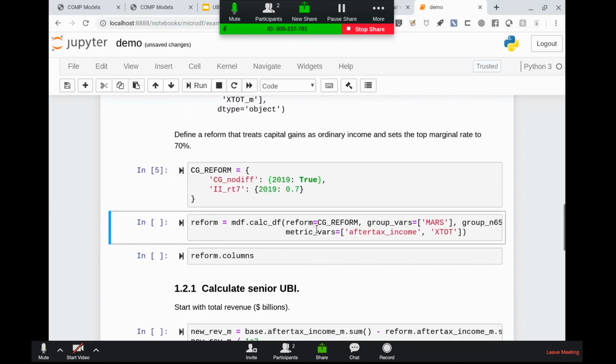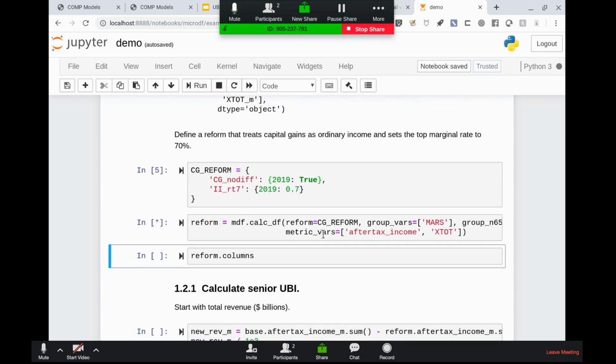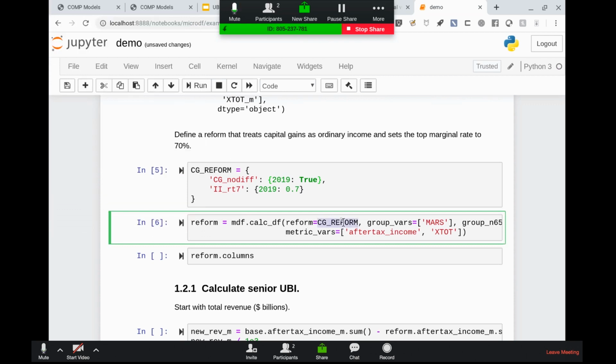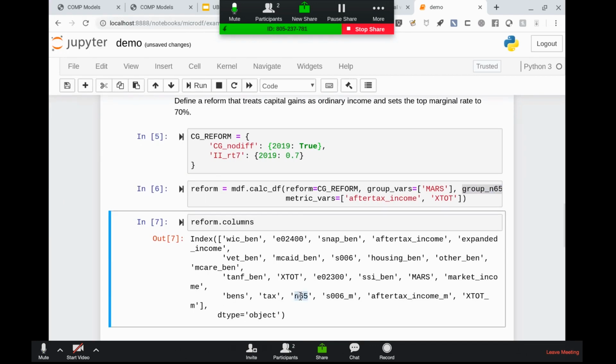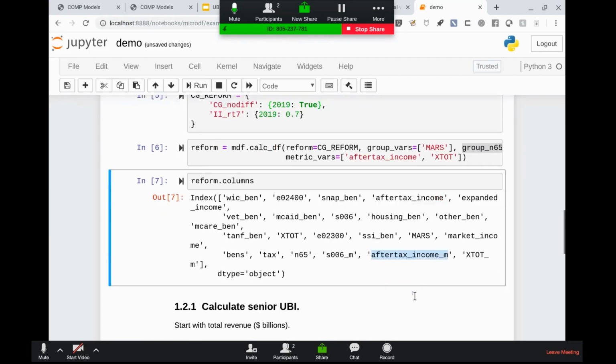And now we can create this reform. And this is basically the same as before. We're not going to grab as many group variables, but we're passing in this reform. So same idea, it's going to run this reform and advance the data to the year 2019. We're also going to do this group N65 equals true. This basically creates a variable called N65, which is the number of people 65 or older, which is just not included in the base data set. So there's a little bit of arithmetic going on there. And we can see we have N65 here. Again, after-tax income in millions, and the number of people in millions.